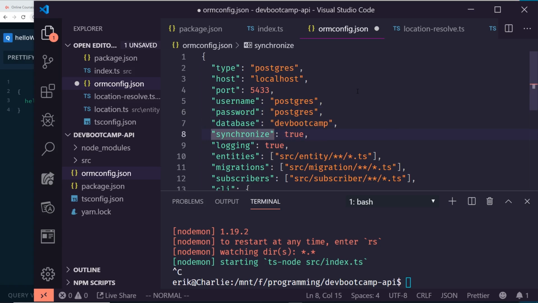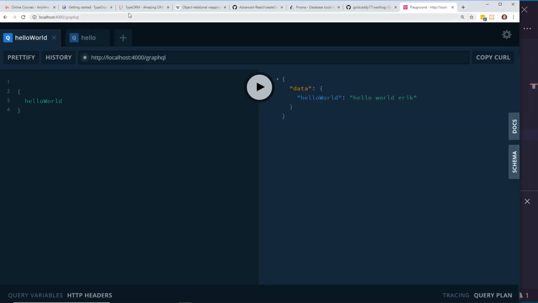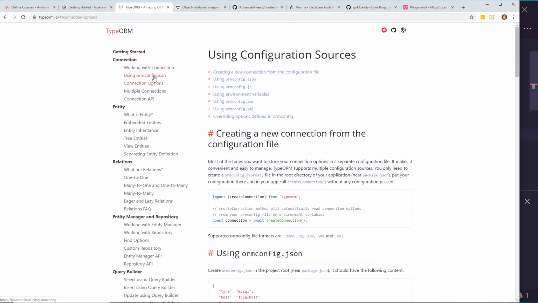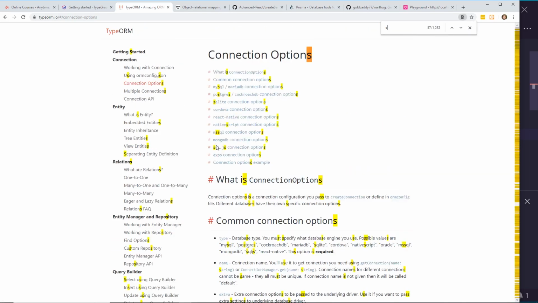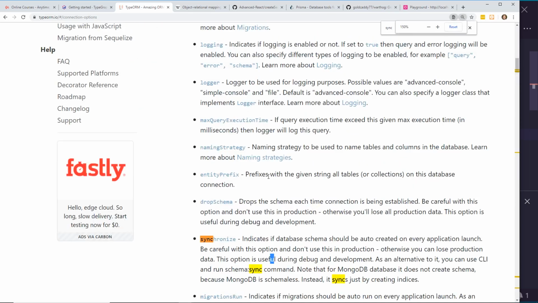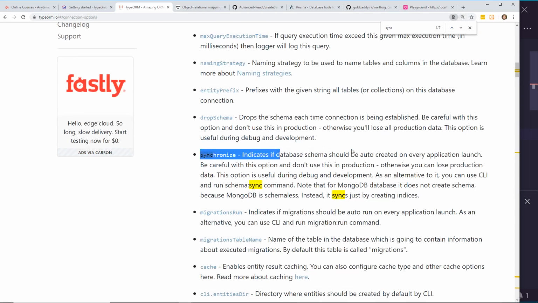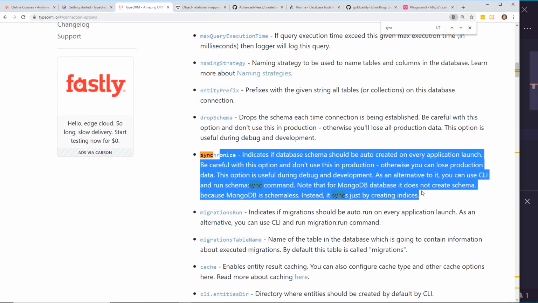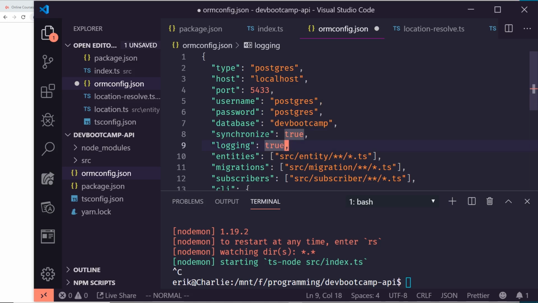There's this option called synchronize. So if we go into the TypeORM docs, which I think have a description, connection options maybe. Synchronize, here it is. You can see synchronize indicates if the database schema should be auto-created on every application launch. So this is what's going to auto-create the schema during our launch. We're going to have it auto-create it, and we're also going to add some logging so we see it on the screen when it starts.